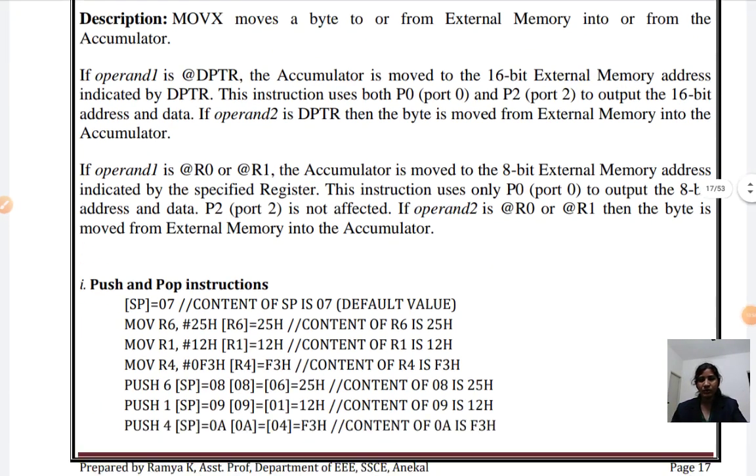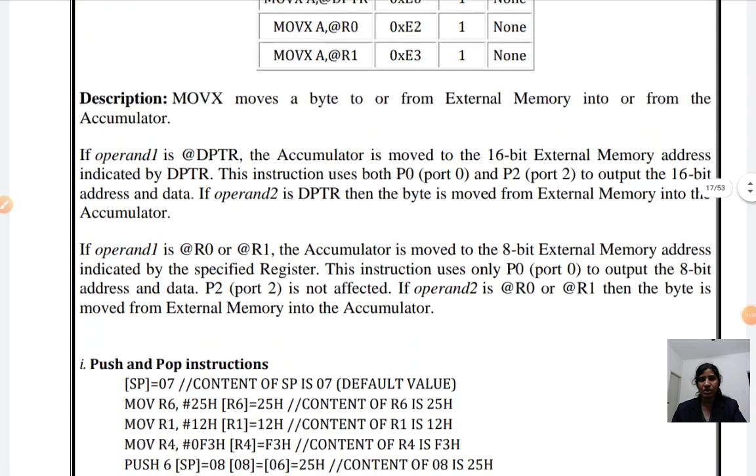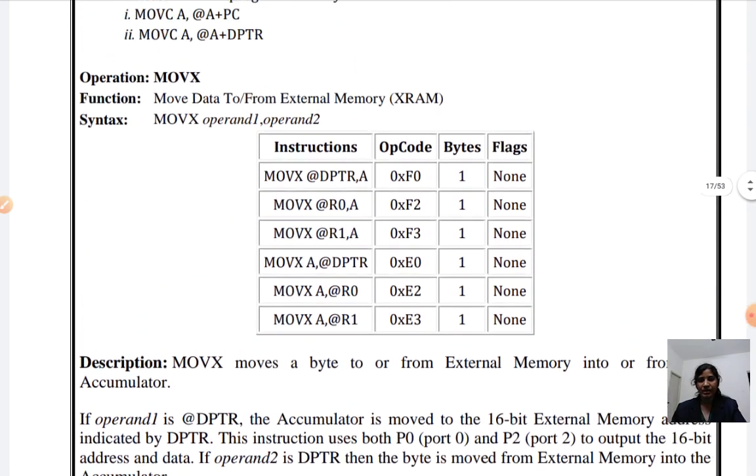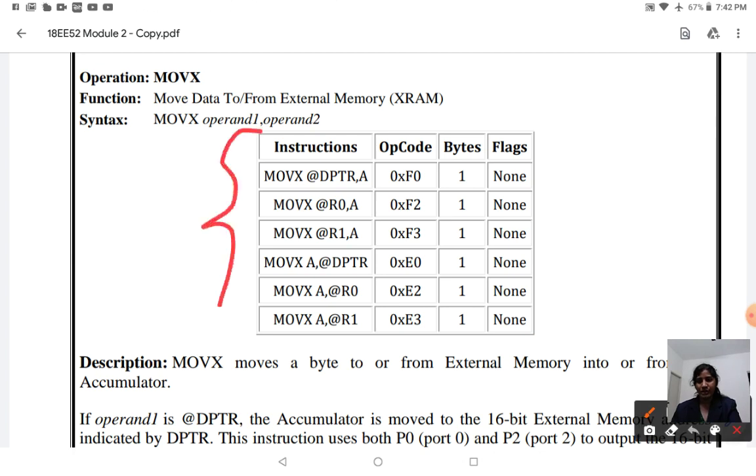So these are some of the instructions that represent your external data transfer, that is to or from the memory. All these examples refer to external data transfer, that is to or from your external memory. In the next class we will see the next instruction, that is dealing with your stack pointer. Thank you students.